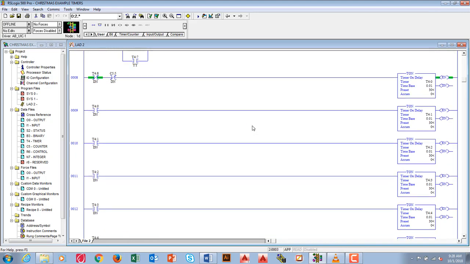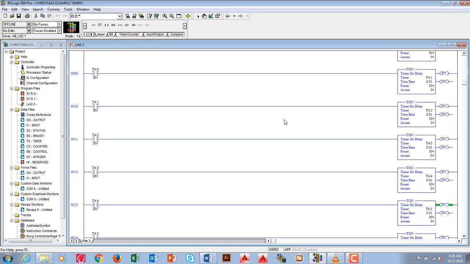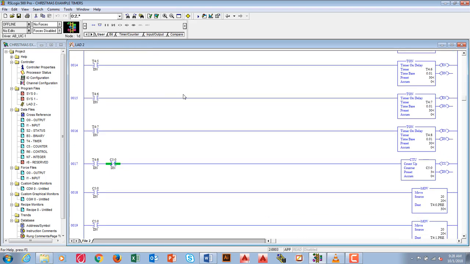So if I scroll down here, I see my timers. My timers start, and it looks like they're 0.3 seconds, 0.3 seconds, 0.3 seconds, and it looks like they're cascading. 4.1 starts 4.2, 4.2 is done, starts 4.3, 4.3 is done, starts 4.4. So we've got cascading timers going on here, and that's what we've been working with to turn those lights off and on.